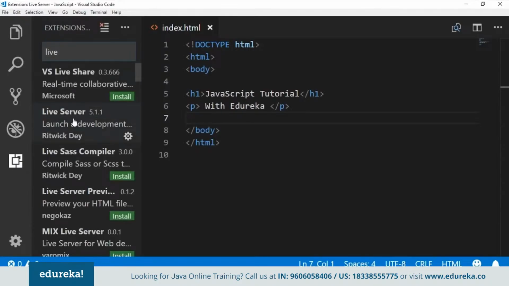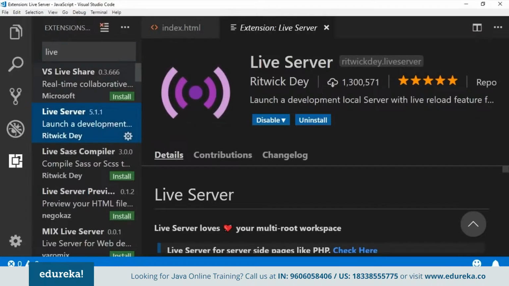So I've already installed live server, but make sure you go ahead and install this right away. Live server is basically a lightweight web server that we're going to use to serve our web application. All right. Install this and restart your Visual Studio Code.